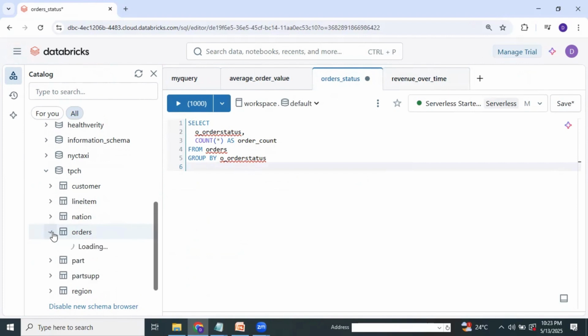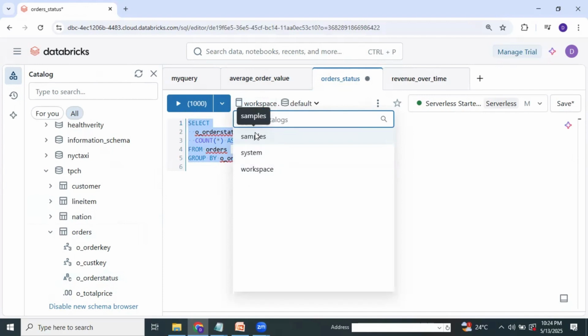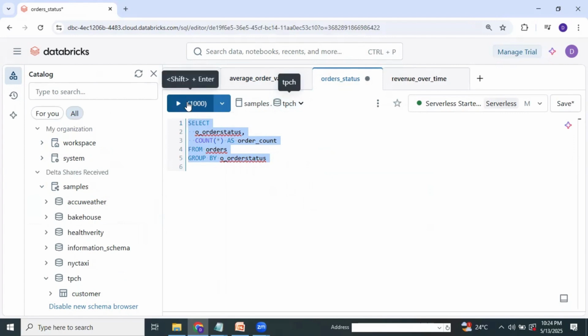Let us try to query against this orders table to find the number of orders by their status. There is an order status column here. With respect to that, we can select the order status, group by the order status. That way we get the count of orders against each order status. Let this be one query. Let us try to execute it. Before we execute, we have to choose here the catalog and then choose the database. Let us run this query.